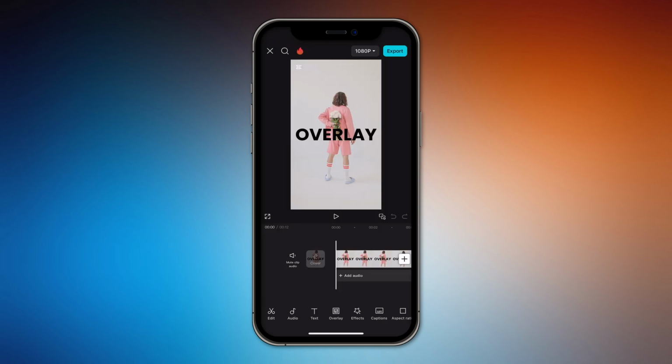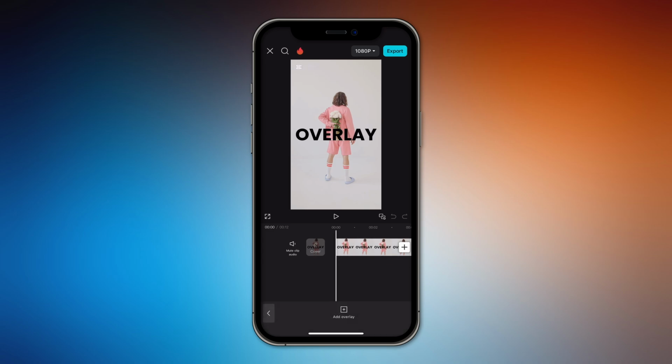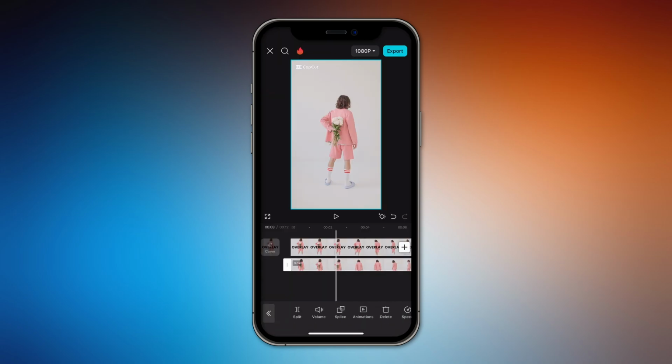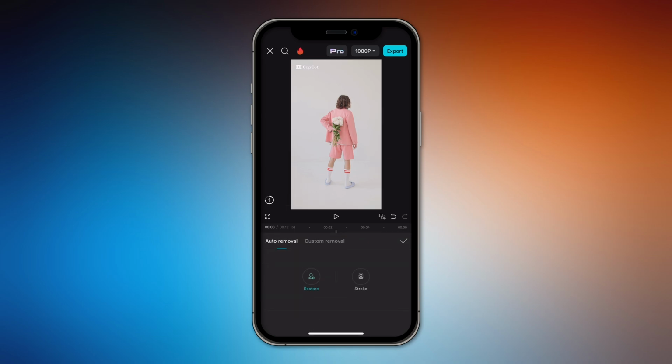After that, go ahead and tap Overlay. Add Overlay, and then choose the video without the text. Tap on the video and find Remove Background. Tap on this and then tap on Auto Removal. Wait for it to complete.